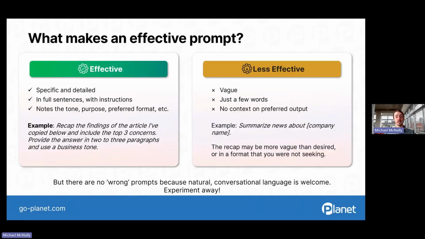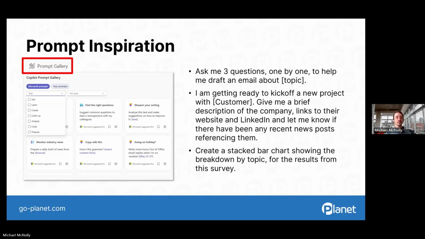Because a less effective one is a very vague prompt with just a few words, no complete sentences, and no context. There's no document that's being attached to it. So the more information you give it, the better chance it has to get closer to your desired goal. And if you see the prompt gallery, go ahead and go through that as well and see what suggestions Copilot offers.